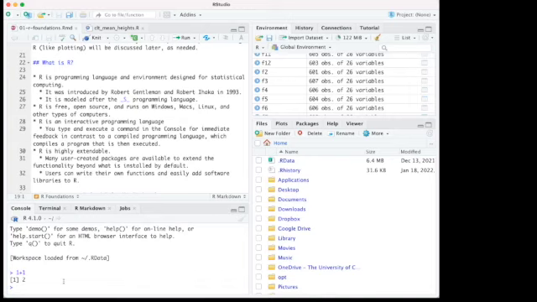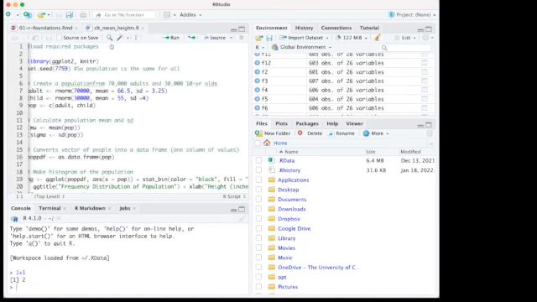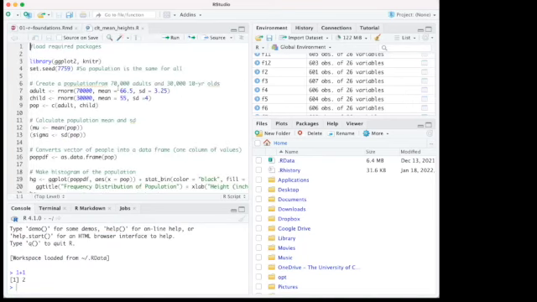Oftentimes we're going to be writing things that have if statements in there and involve various lines of code. And when that's the case, that's when an R script might be more useful. I have a file just to kind of see what that might look like. Here was a file where I was doing something in 3382 with the central limit theorem. So this would be an example of a script.